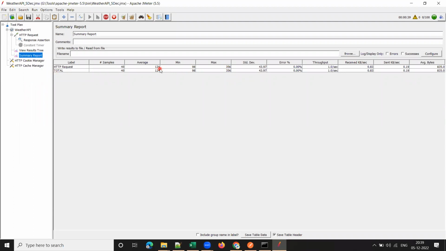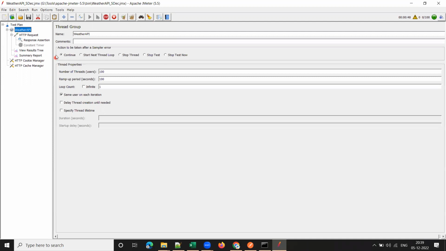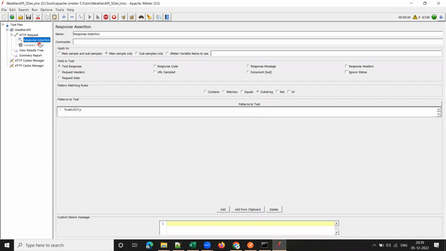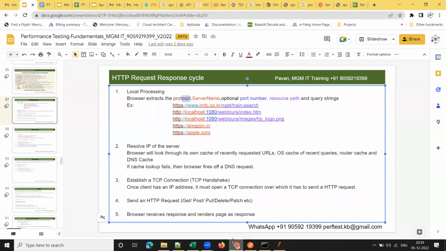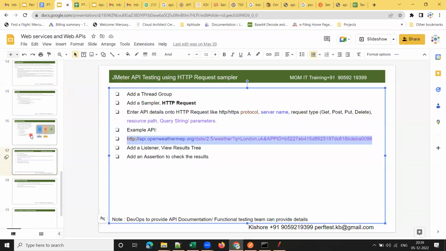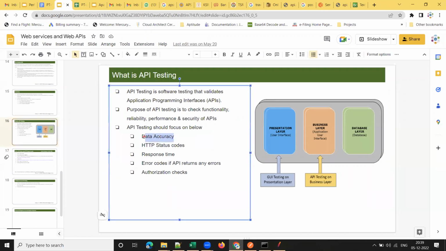Obviously it will be more when multiple users are hitting than when one single user is hitting. Obviously there will be some difference. Clear, guys? So this is how we are doing API testing, checking response time of the APIs. Not only response times, we are checking whether we got a proper response or not by adding a response assertion. We are testing data accuracy.